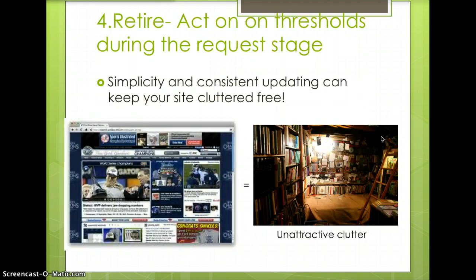Number 4, which is our final step, it's basically the retire stage. Retire, act on the threshold during the request stage. In this stage, you have to remember that simplicity and consistent updating can keep your site clutter-free. An example to your left, it's a lot of information on a sports website that is not actively updated, which can cause the user to be confused and frustrated on the site.